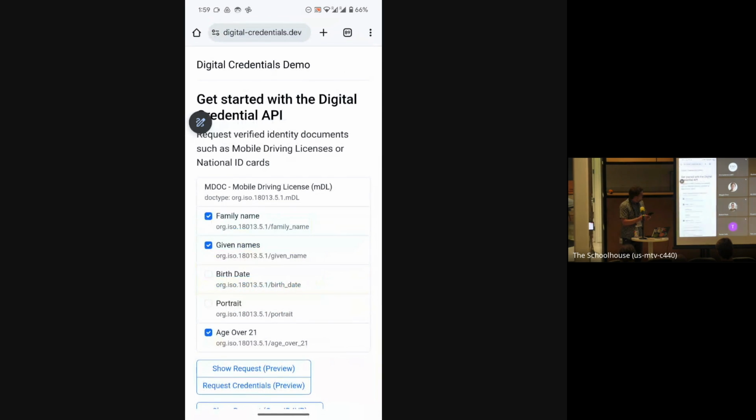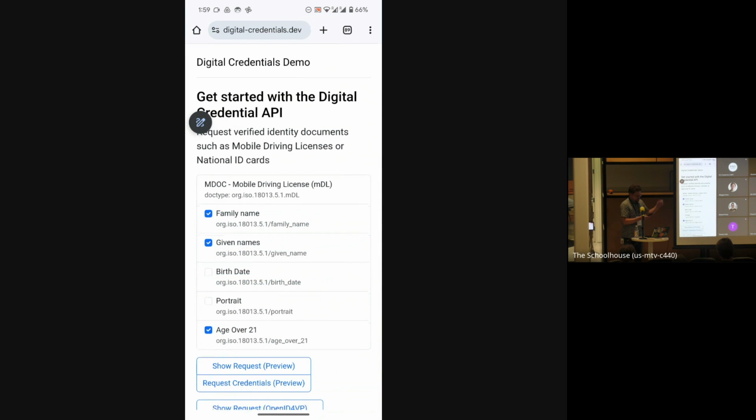Yes, and now I'm going to tempt the demo gods and see if I can do a live demo for you. Digitalcredentials.dev, and this is just a little test page that we built that lets you put the properties that you want.